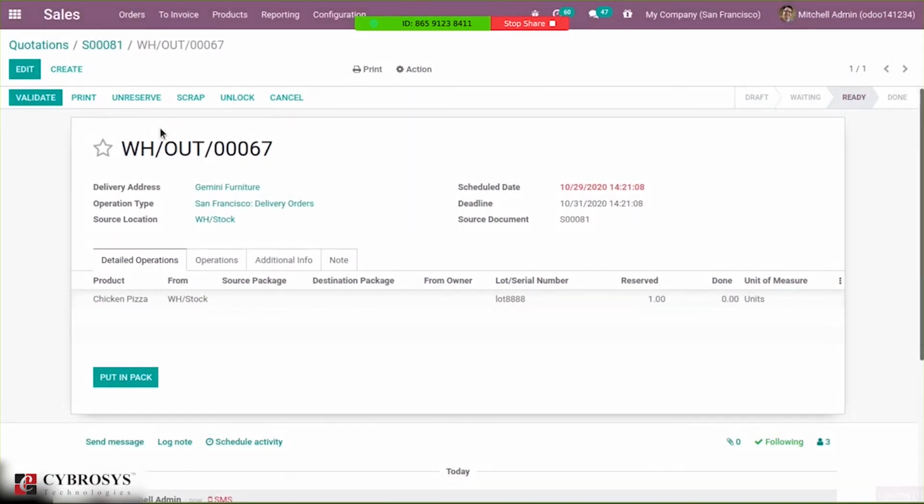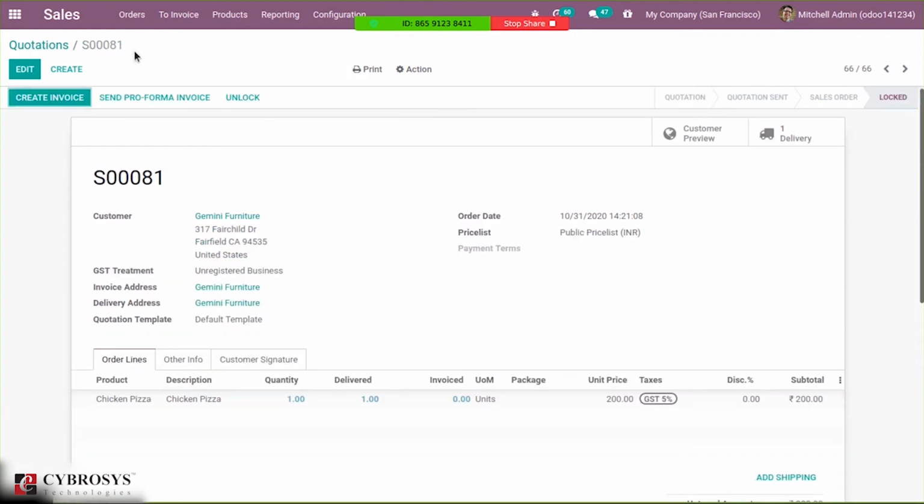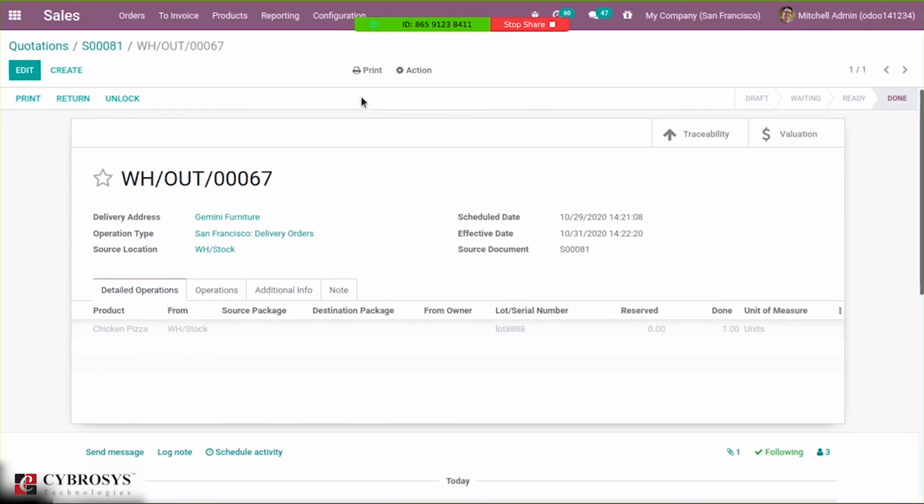So the product is delivered to the customer. This is how we set expiration dates for products with lot and serial numbers, and track the product.